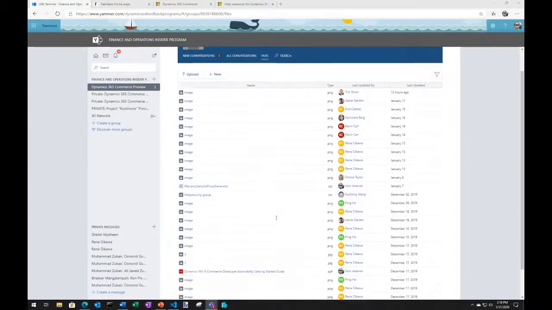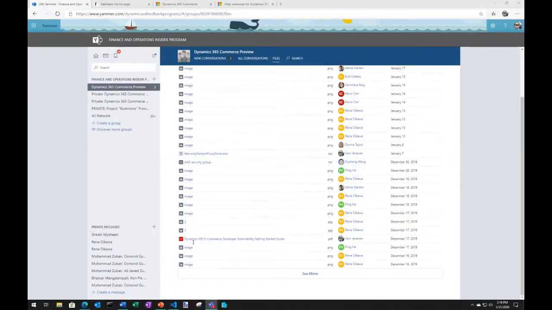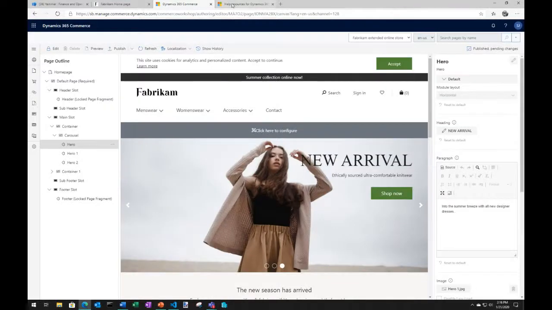I'm going to be walking through a guide, or part of a guide that I've created called Dynamics 365 E-commerce Developer Extensibility Getting Started Guide. So as you see me walking through a guide, that's where you guys can get it once you join the Yammer group. We also have a lot of this in our documentation.